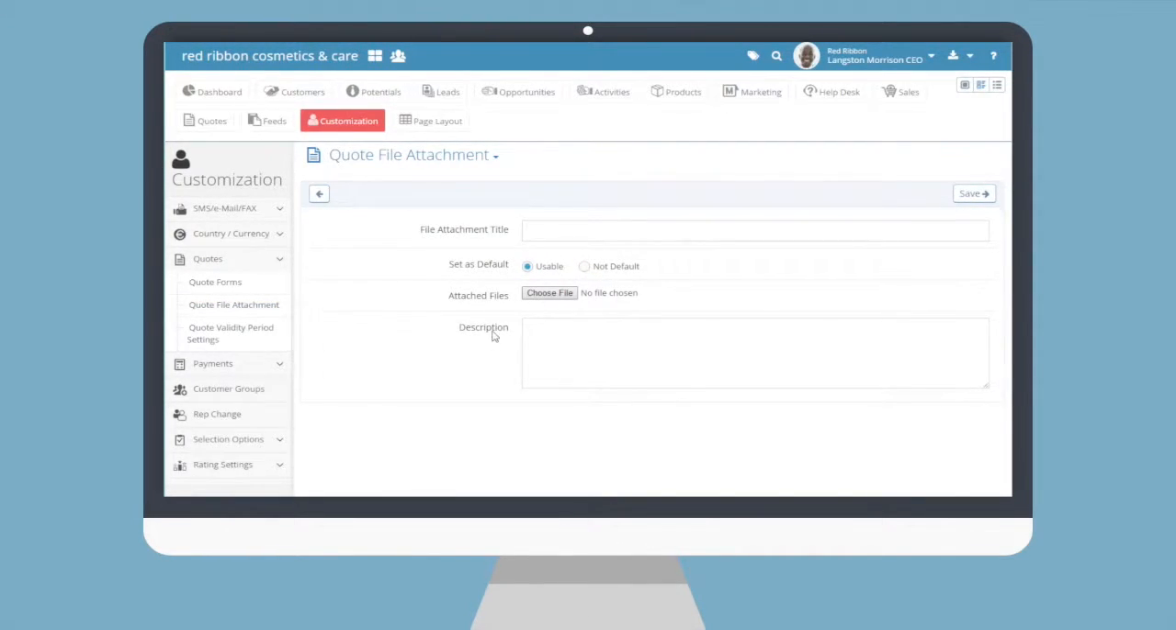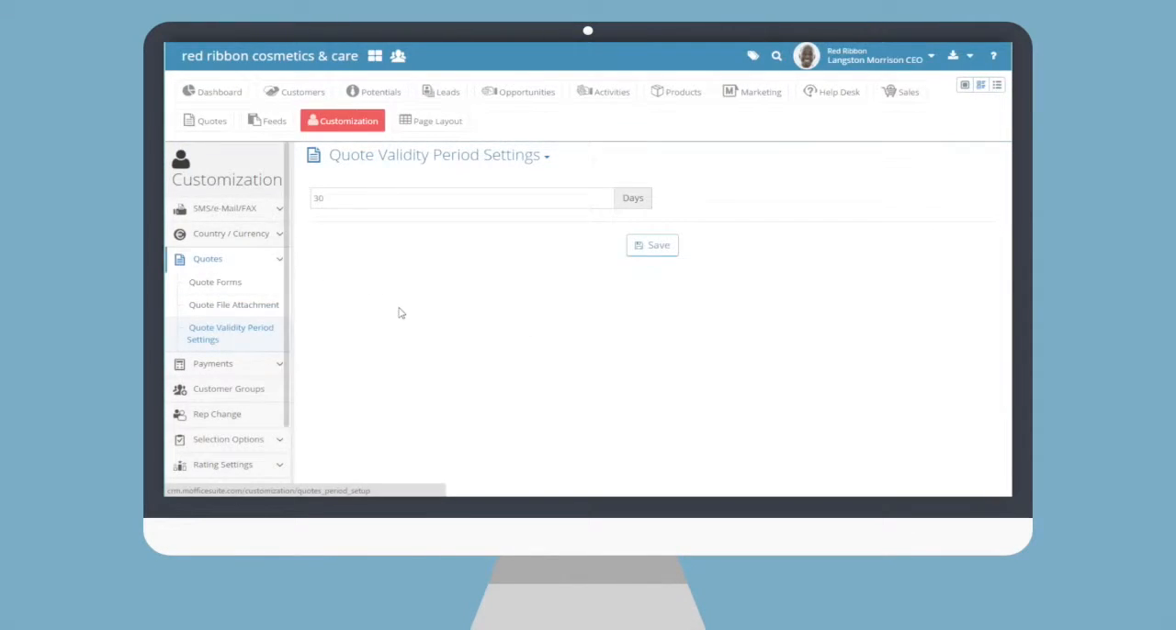Quote file attachments are files that you want to be able to attach to each quote if necessary. These can be terms of service agreements, your business's banking information, or other files that would be static and standard across quotes. Finally, we see validity period settings. Assign a default expiration for quotes easily by adjusting the number of days.